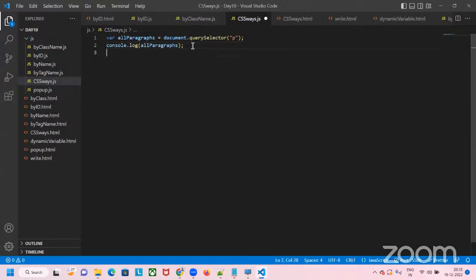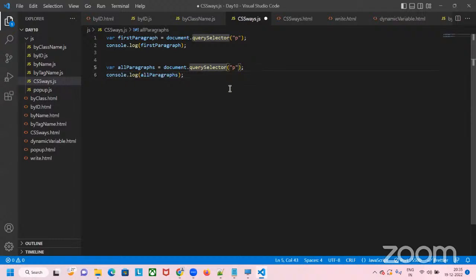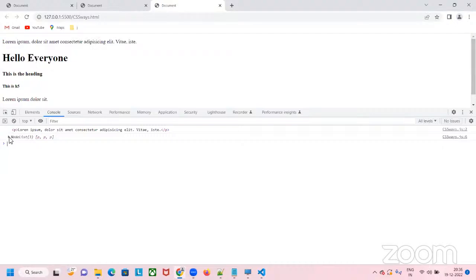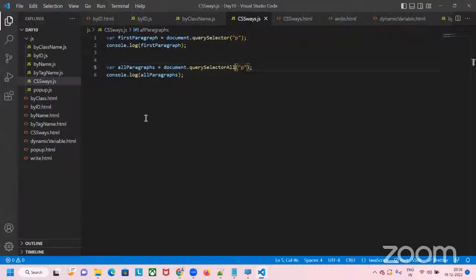And there is one more option called query selector all. This one I will change to first paragraph, and this one let it be all paragraphs. Now, if I change it to query selector all, then it will select everything, all 3 paragraphs. Okay, is that clear? Like what is the difference?